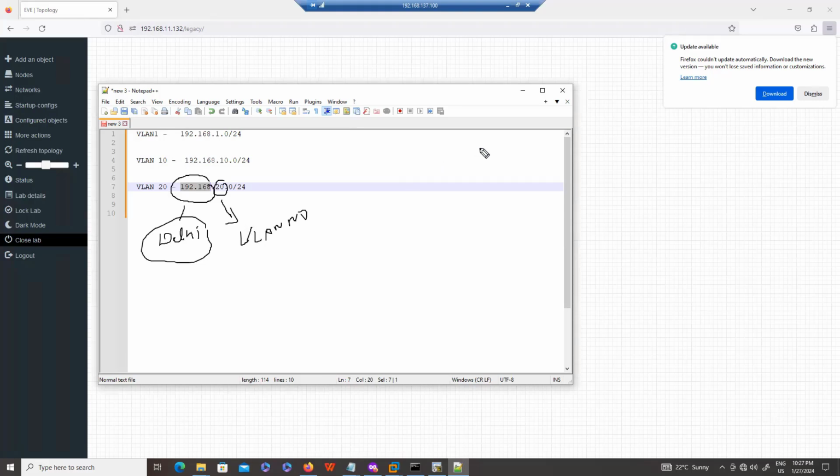Similarly, let's say you are designing the IP schema for another office, let's say your Bangalore office. The first two octets start from 116, then the third octet is the VLAN number. Okay.